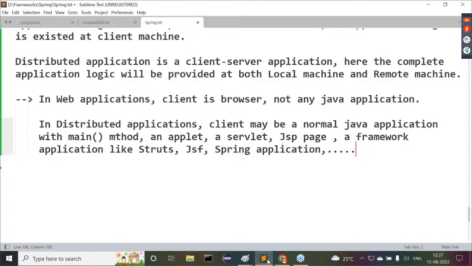All of you get my point or not? In the case of web applications, the client is fixed. That is the browser. But in the case of distributed applications, the client is not fixed. It may be a normal core Java program with a main method, or an applet, or a servlet, or a JSP-based one, or framework applications like Struts, JSF and Spring applications, anything.